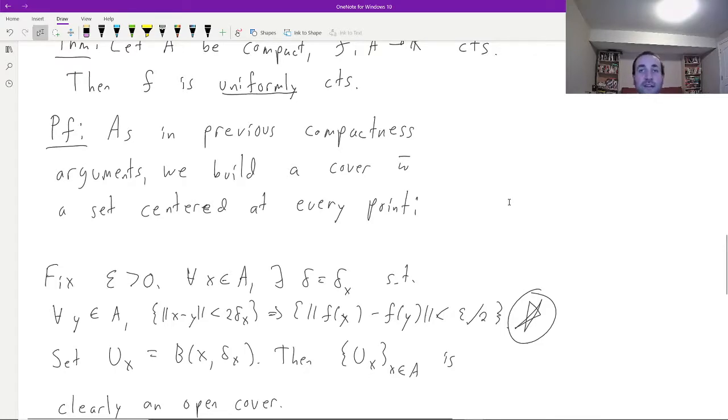Well, we know that our function f is continuous, and so for every point x in A, there exists some delta depending on x, also depending on epsilon, but I'm not going to emphasize that in the notation, so that for all y in A, if the norm of x minus y is less than 2 delta x, then the norm of f of x minus f of y is less than epsilon over 2. I threw in these factors of 2 here. You can see for yourself that that's perfectly okay within the definition, right? I can choose my constants.